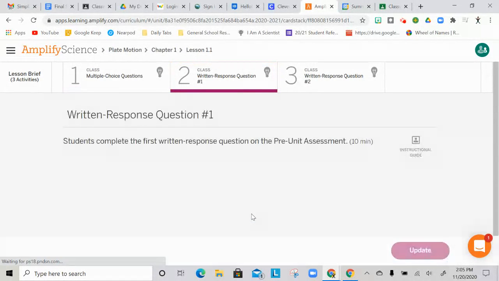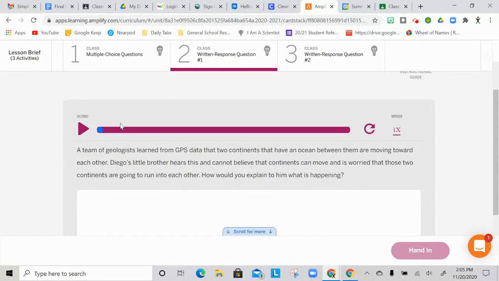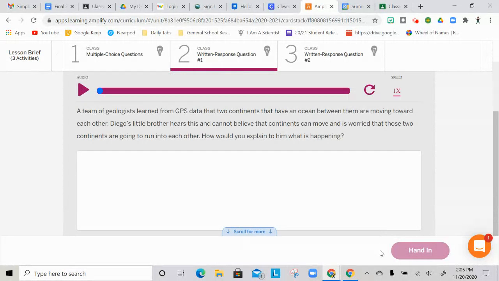Once you finish your multiple choice questions, you're going to want to move to part 2, which is a written response question. The written response question is here. You can also have it read to you, and then you type your response in this box. Again, pre-assessment, give it your best shot. There's no pressure or stress. You hit hand in when you're done.